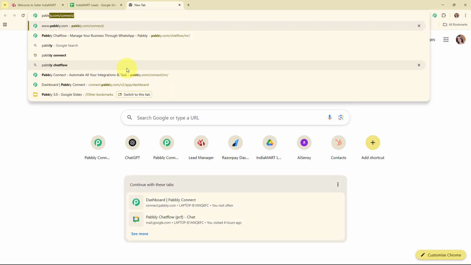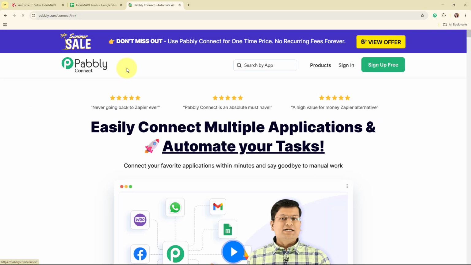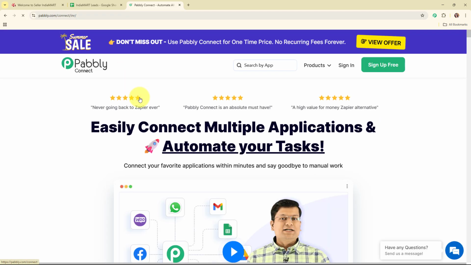So to access Pabbly Connect, you need to search for pabbly.com/connect in your browser, and it will take you to the homepage of Pabbly Connect. Here you can see two options: sign in and sign up free. If you're a new user, click on sign up free and get 100 free tasks every month to explore the software. And if you're an existing user, click on sign in. Here I'm an existing user, so I'm clicking on sign in.